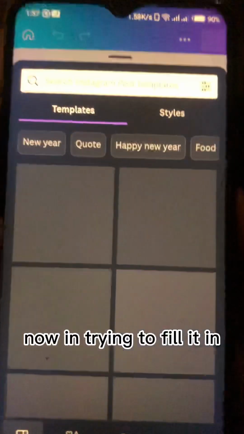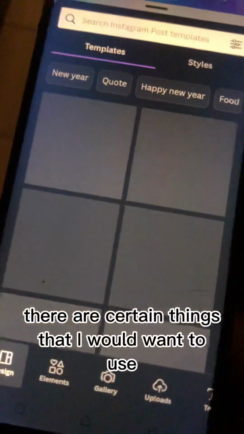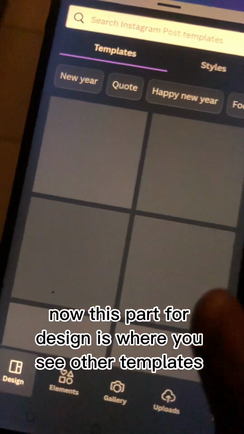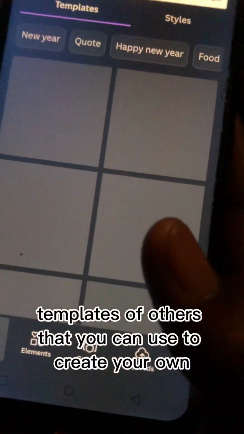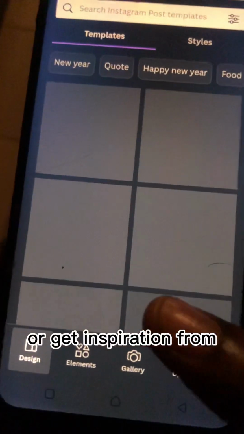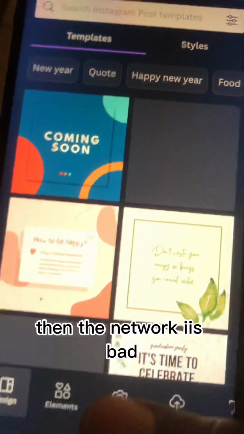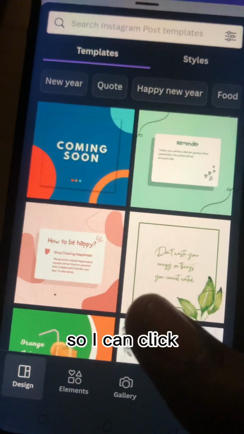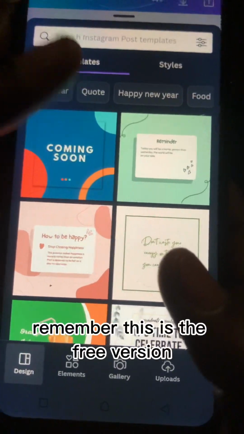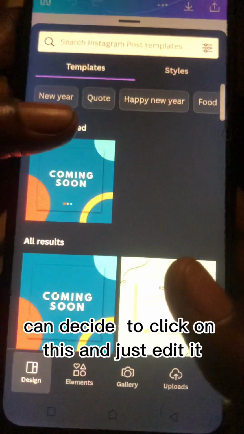So I'll be the one to then fill it in. Now in trying to fill it in, there are certain things that I would want to use. Now this part for design is where you see other templates of others that you can use to create your own or get inspiration from. The network is bad, so I can decide to click on any of these. Remember, this is the free version. I can decide to click on this and just edit it.